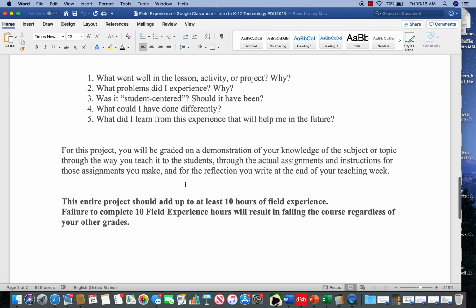For this project, you are going to be graded on a demonstration of your knowledge of the subject area, because you need to know what you're talking about when you're teaching. And I'm also going to grade you on the way that you teach it to your students. And that is going to be through your actual assignments that you give them and the instructions that you give them in those assignments, as well as I'm going to look at how you taught them in that PowerPoint or that video lecture. I'm also going to be looking and grading you on the reflection that you write at the end of your teaching week.